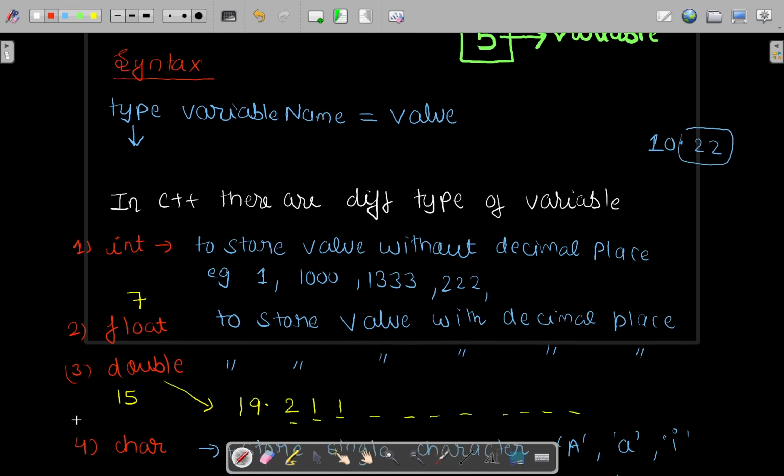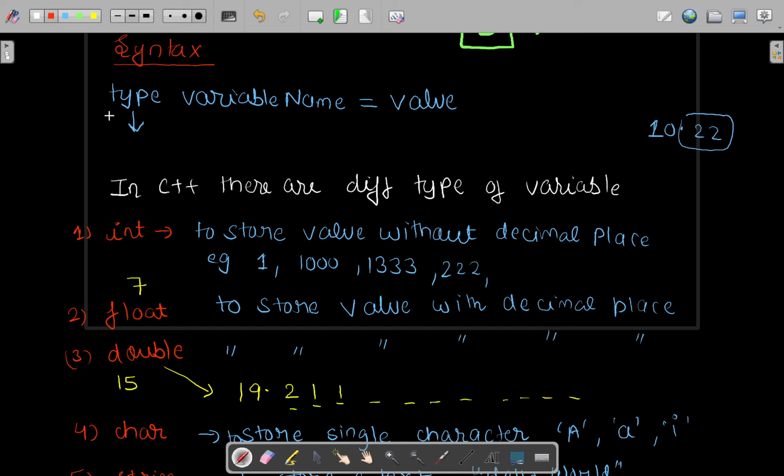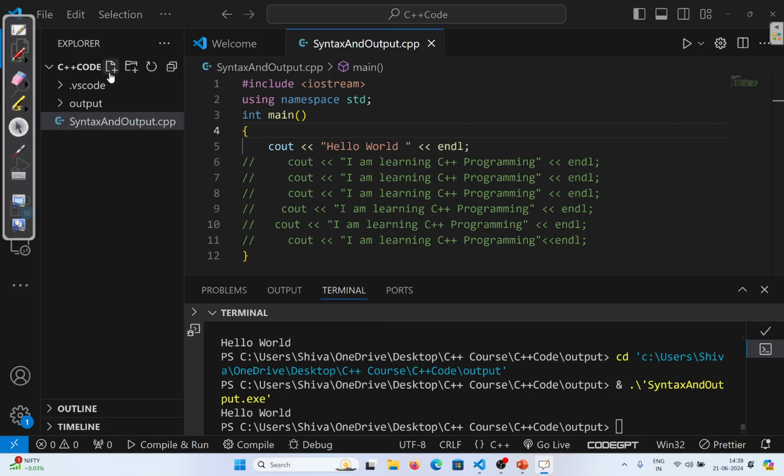Whatever the data you want to store, you will write that particular type over here at this place. Then the name of the variable can be anything, and whatever the value you want to store, you will write over here. Okay, so let's do the practical implementation for this, so that you can get a better understanding.